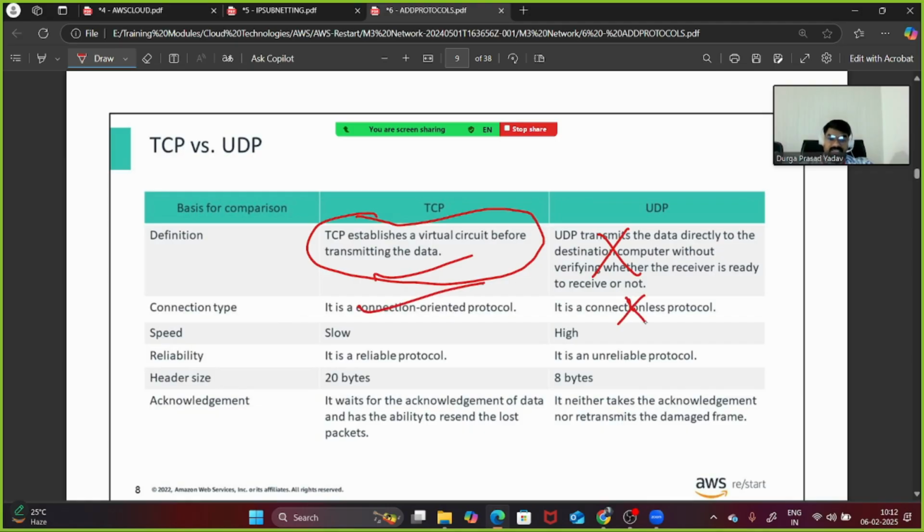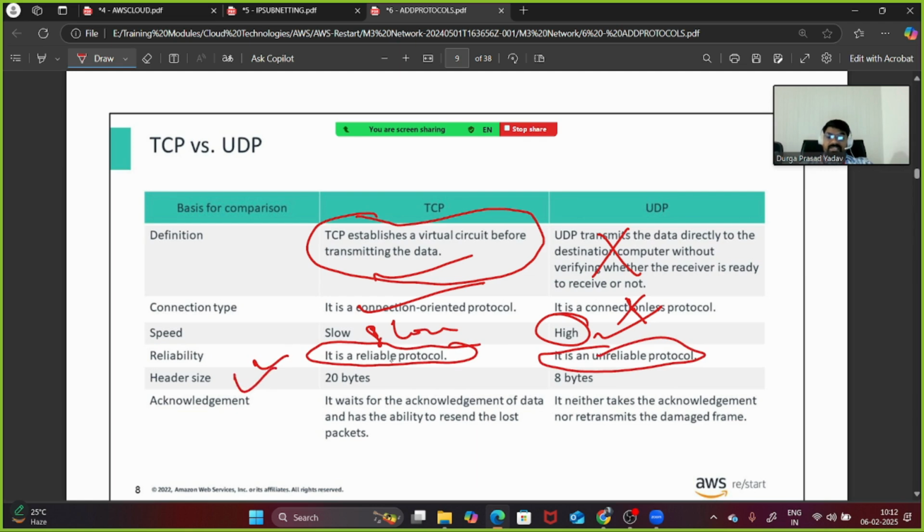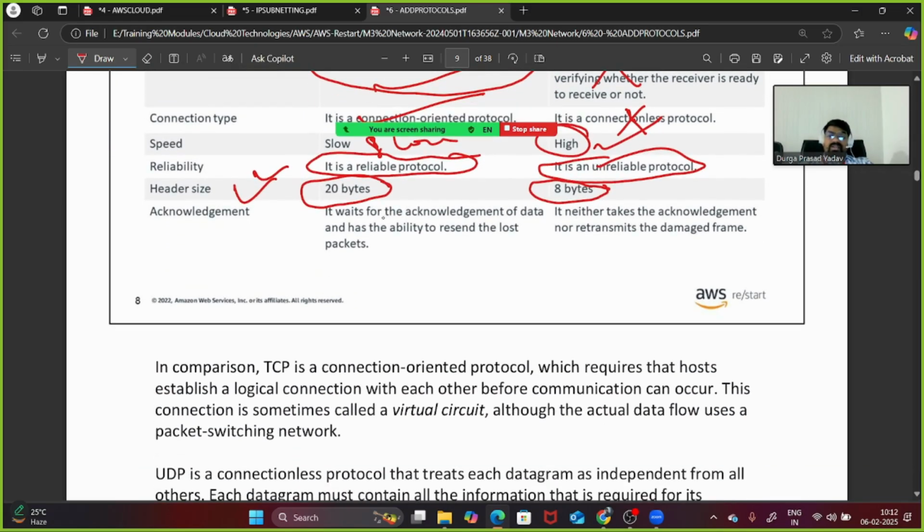UDP is connectionless. It is not slow, it is very fast, because it does not give you a guarantee of delivering the data. TCP is a very reliable protocol. UDP is an unreliable protocol. The header size of TCP is 20 bytes, that's why it takes more time to deliver. But the header size of UDP is 8 bytes only, that's why it takes less time to deliver. TCP waits for the acknowledgement of the data, meaning it will wait to see whether the packet has been delivered or not. UDP will not acknowledge, it will just send the data only.